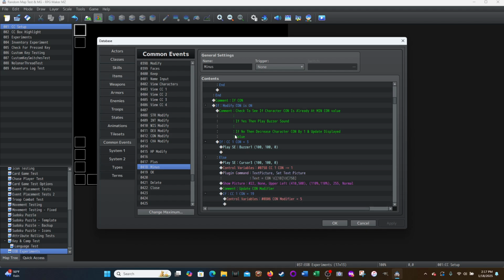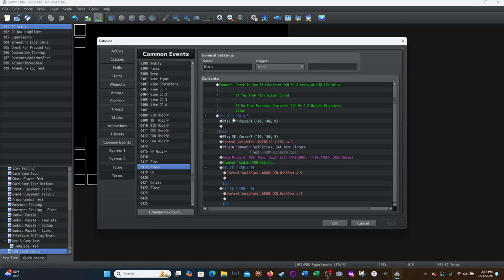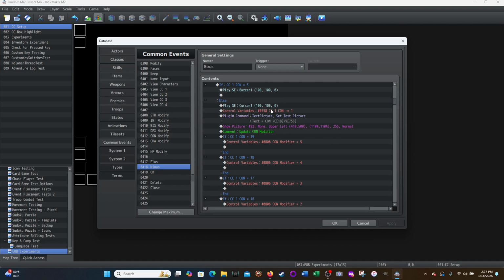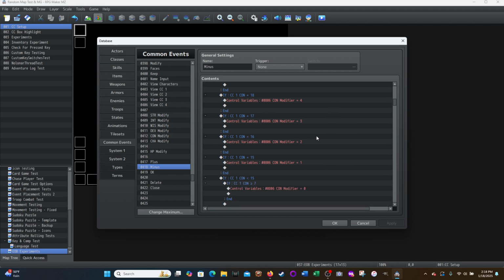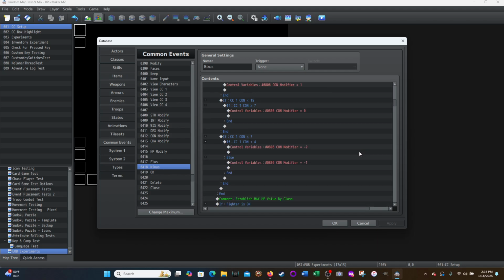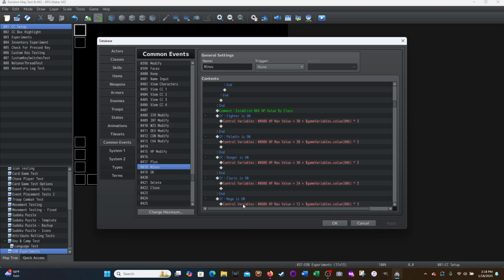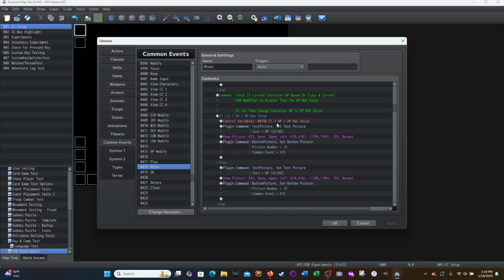Constitution, right? This stays the same from the plus. This, if CC1 Constitution, you have to change that to a 3. Play the buzzer. Otherwise, play the cursor. Make sure you're subtracting 1 from Constitution. This would stay the same from plus because you're just updating the information on the screen. All of this would stay the same from the plus option, right? Because you're just updating the con modifier variable. All of that stays the same from the plus. All of this would stay the same from the plus because again you're establishing the HP for the different classes. So all of this stays the same.